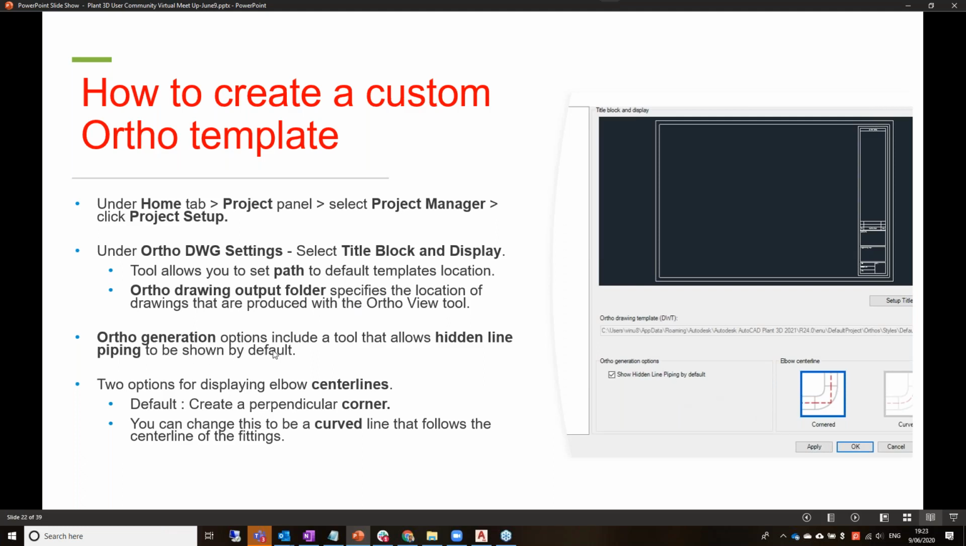Ortho generation options includes a tool that shows hidden line piping by default. Maybe we'll come to that. So at the bottom here, this is what we're talking about when we're in the 3D view creation window. When you are selecting the piping mode, it is telling it to, by default, show hidden line piping as the standard option, if you like.